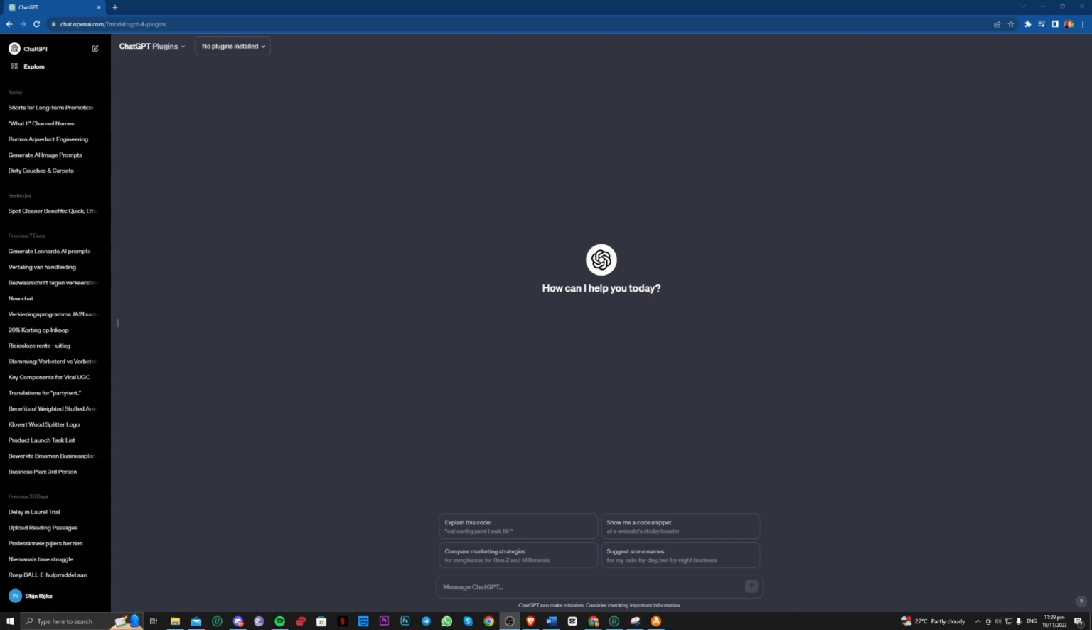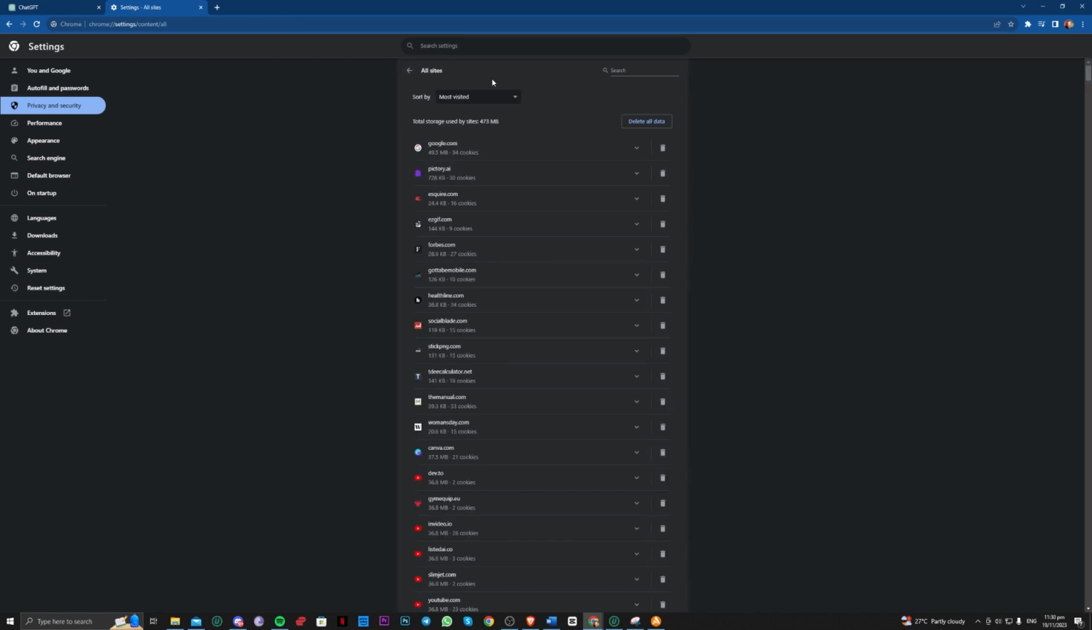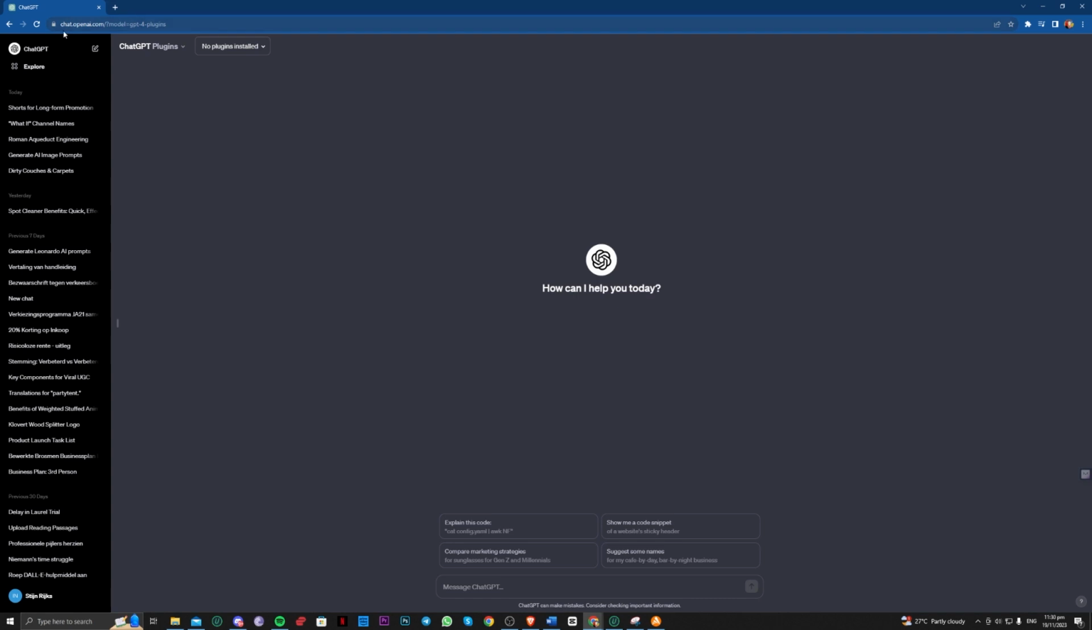So if you are having this problem, all you need to do first is to go over to this icon here, the lock icon, and clear the cache of ChatGPT. You can go to site settings and delete data right here. But you can also go over to the shortcut here, cookies and site data. So manage cookies and site data here.